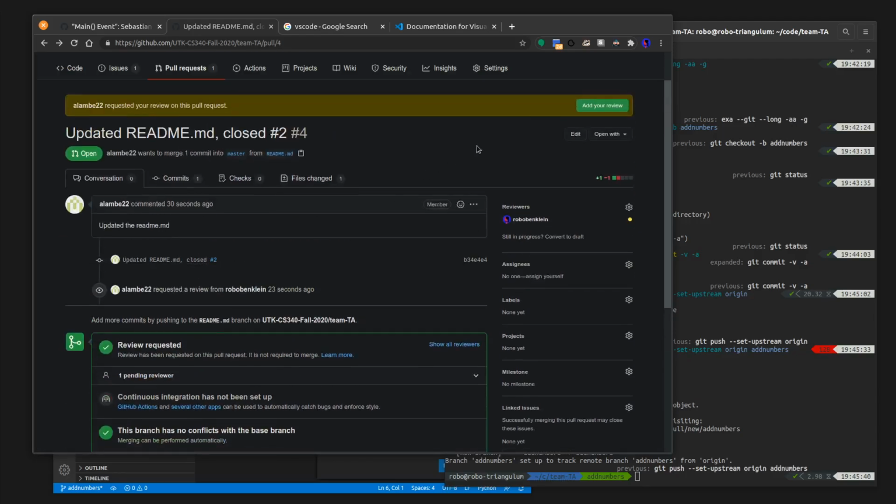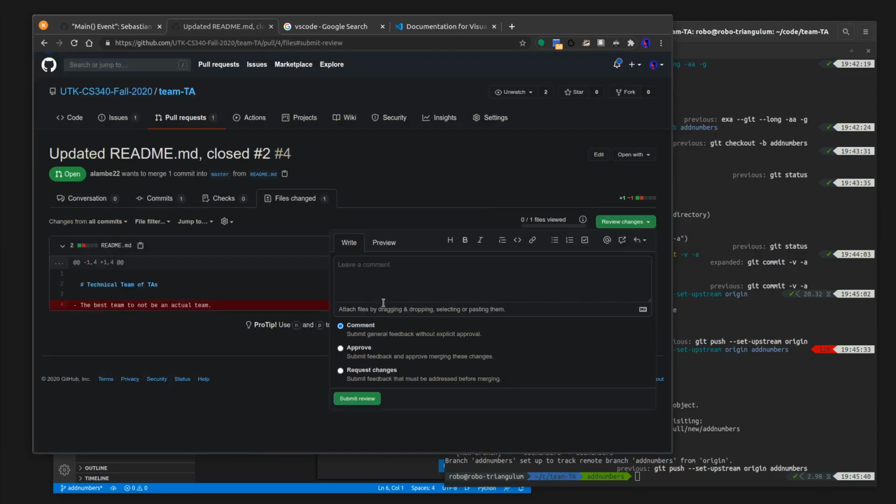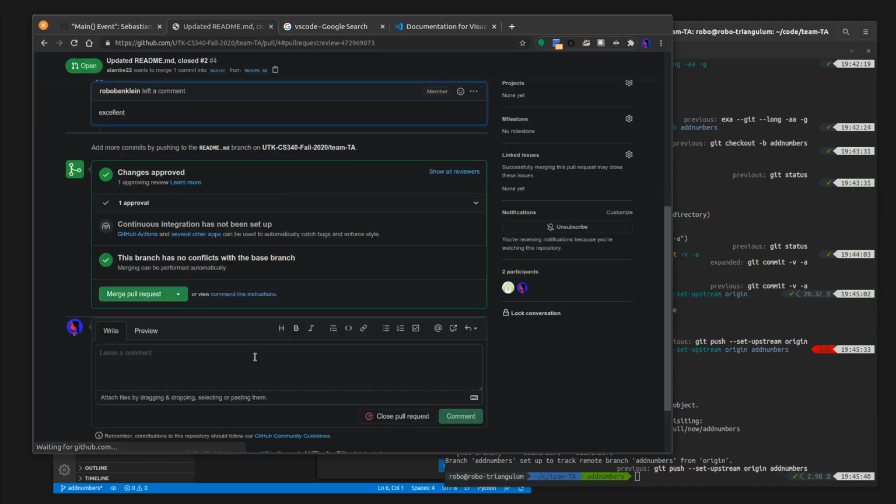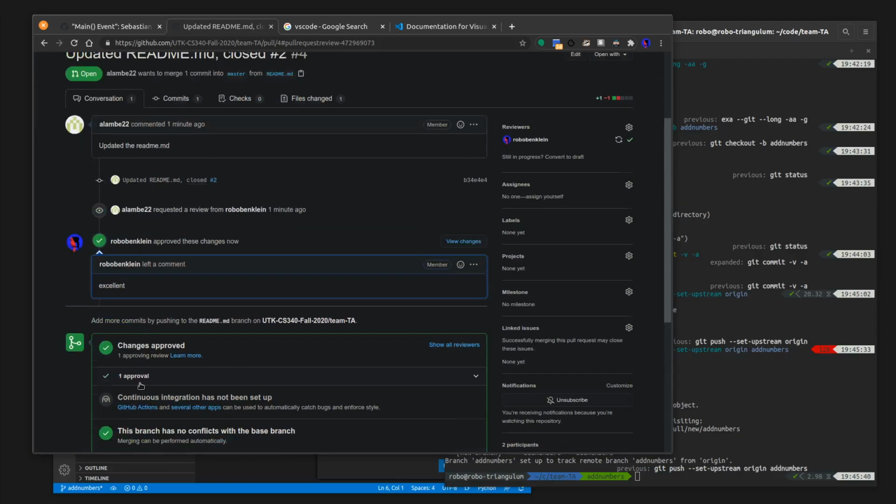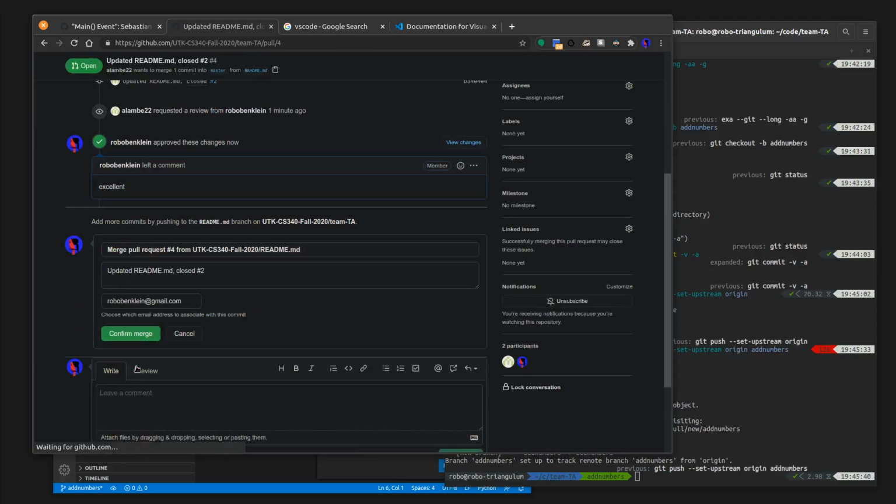So if we didn't want to immediately merge it, we can go click add a review, and I can say excellent. Now we can also change our review, say if somebody did something wrong or there was a bug in this PR, we can change this to say request changes. But I can click submit review. It says changes approved. And I can click merge pull request.